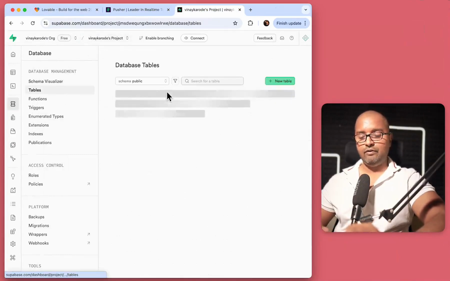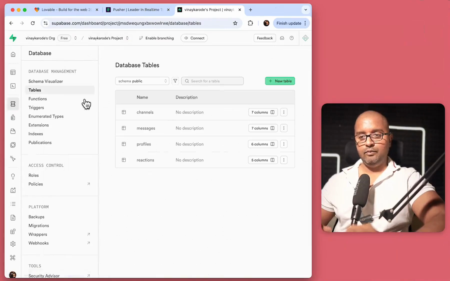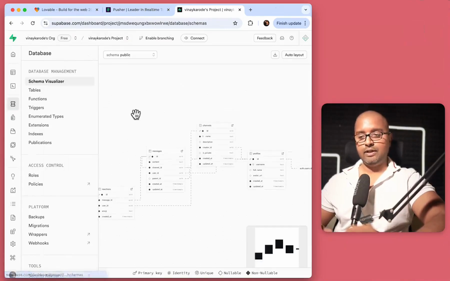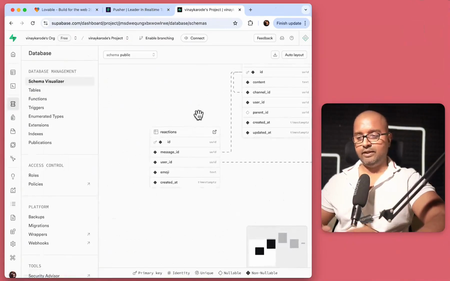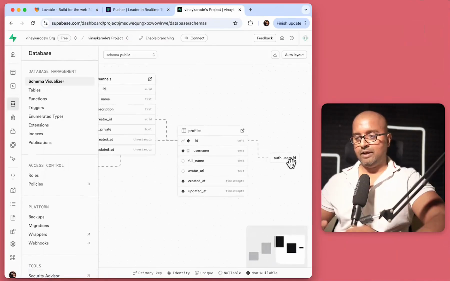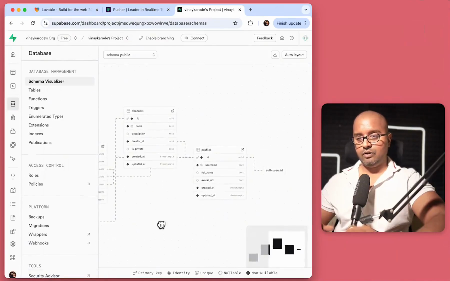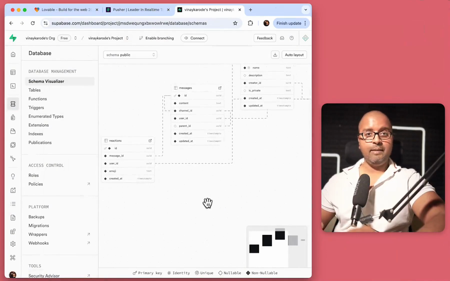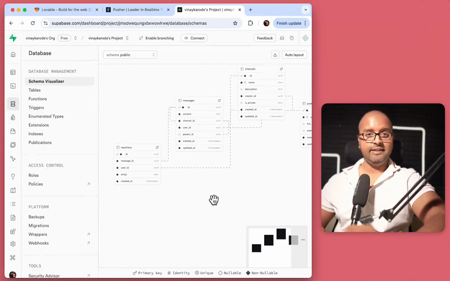So we have a few tables that it's created, which is good, but I love the schema visualizer over here. If I zoom in here, we have reactions, messages, channels, profiles, and authenticated user ID, which is all looking good. If your application gets really complex, then coming here and visualizing your database schema within this visualizer is a game changer.